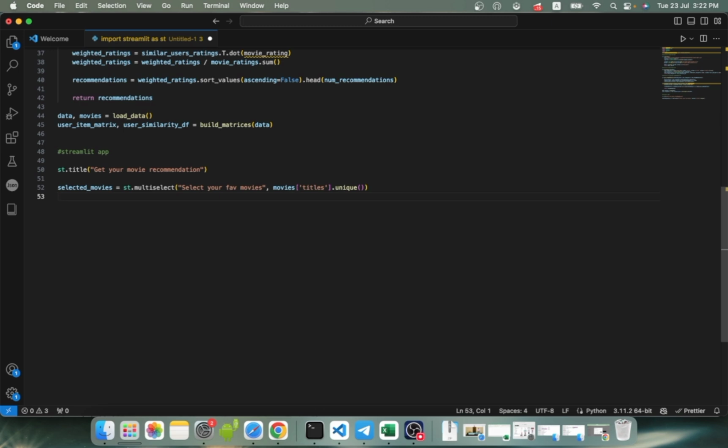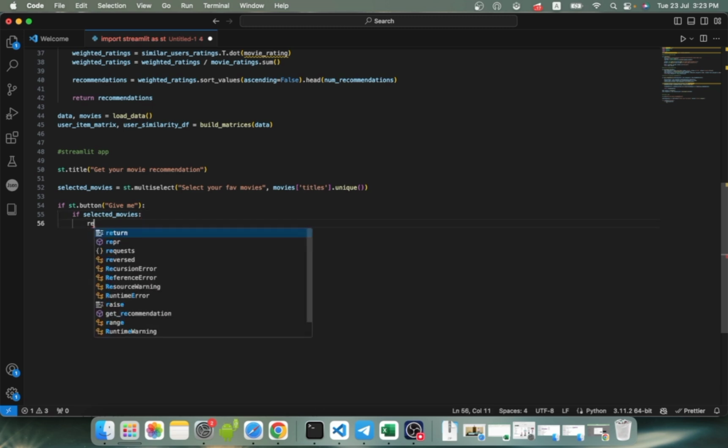Okay, guys. The next, we're going to make a condition. We're just creating a button, get recommendation. Let's call it give me, because we already wrote in a title, get your movie recommendation. If the person clicks on the button give me, we're gonna proceed with our condition, and if selected movies, recommendations.